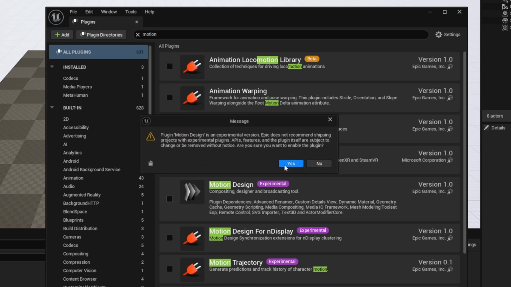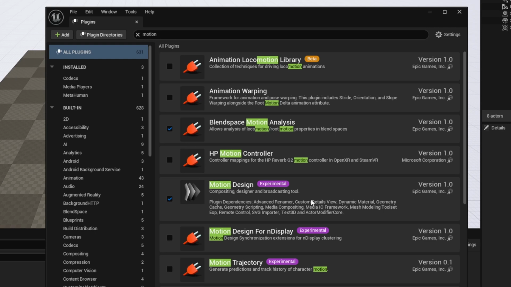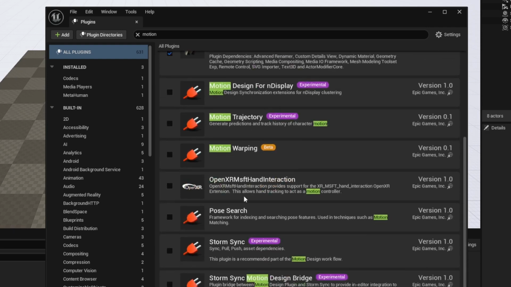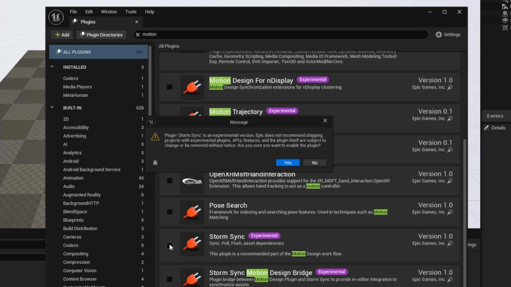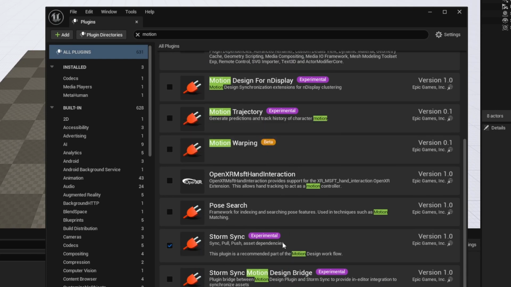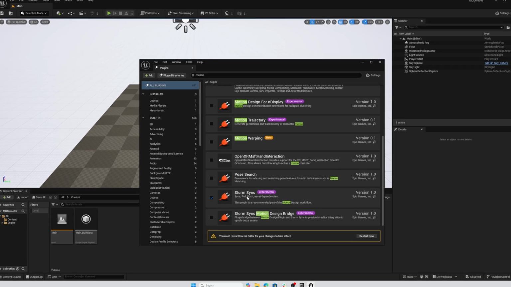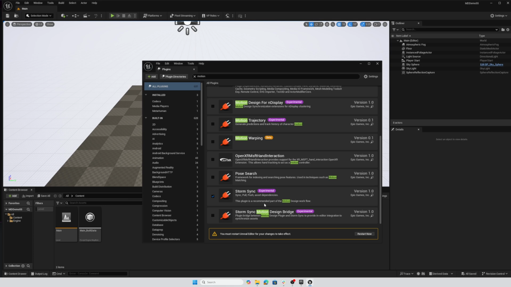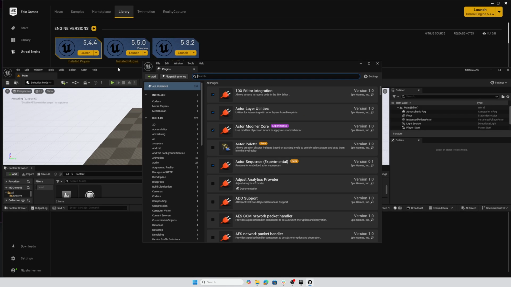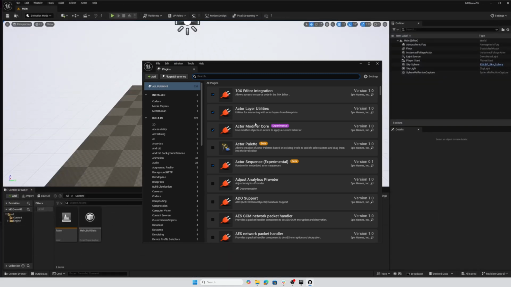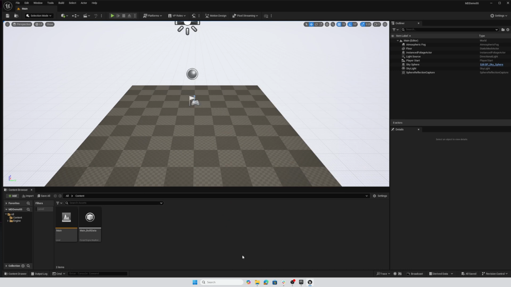We'll say yes to the fact that, yes, we know it's experimental. And while we're here, we're also going to go ahead and scroll down a bit and activate StormSync, and say yes to that being experimental. And StormSync is just going to make it easier for us to export and import different features of our project as we build them. So with that in place, we can go ahead and use the Restart Now button to restart Unreal Engine. And we're back in Unreal. Fill up our screen. And we shouldn't need the plugin anymore, so we can close that.